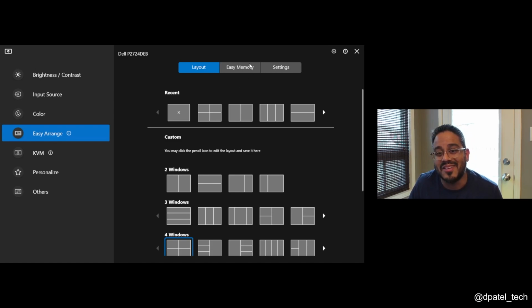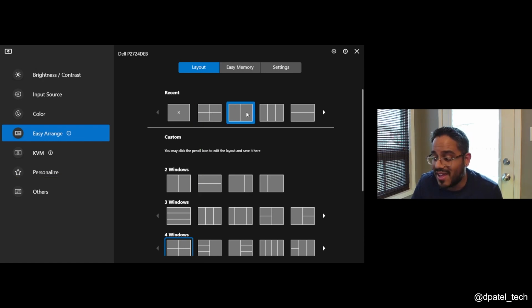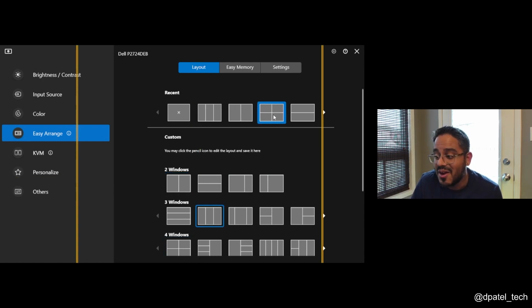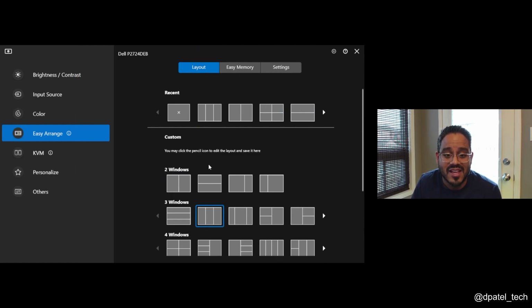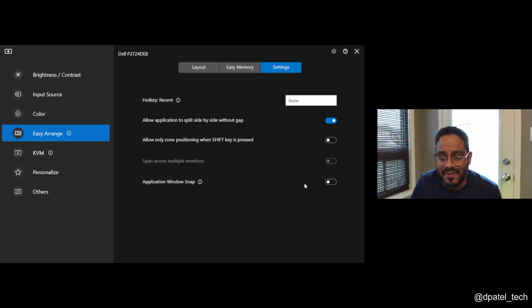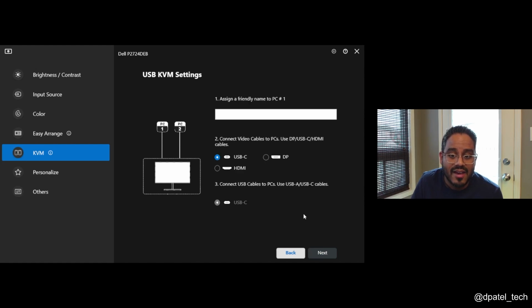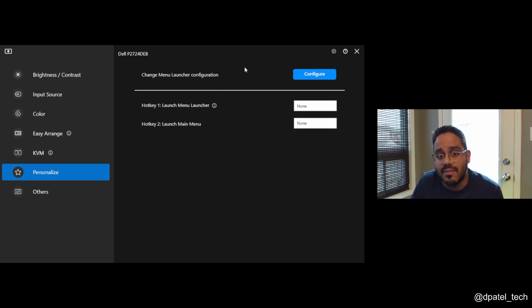From an Easy Arrange perspective, one of my favorite things, you want to chop the screen up into four quadrants. You can go ahead and toggle that if you want to do side by side, or maybe you're comparing three separate documents. You can take a look at that. There's a lot of functionality and features there. You can set a schedule around that, how you configure some of the settings there. This does have a built-in USB KVM, so if you are connecting multiple devices to it, you can use the KVM setting there and go through some of the settings on how that's set up. From a personalization standpoint, you can set up different hotkeys and things like that.